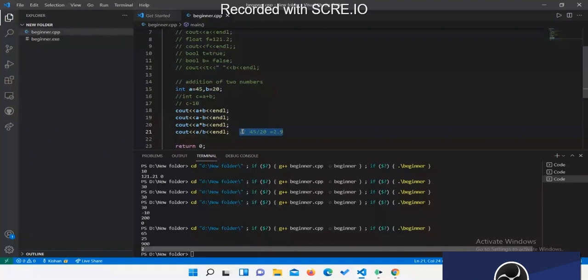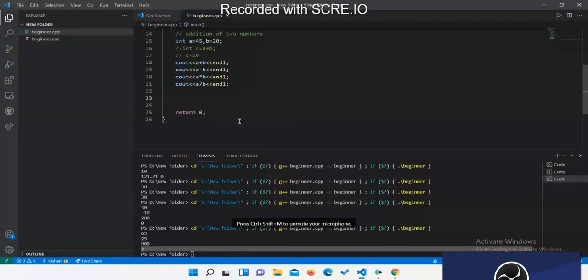Let's initialize it with float. c is equal to, let's say, 1.1, and 1.2, and d equal to 3.6. Let's see what happens. And this line is a statement, therefore we have to end this line with a semicolon.